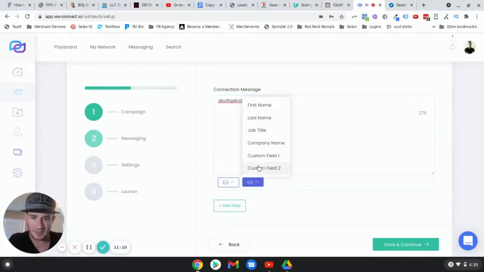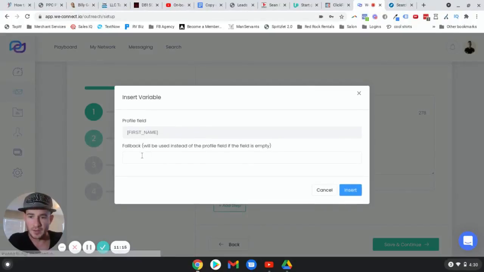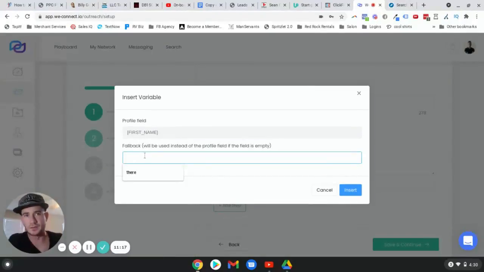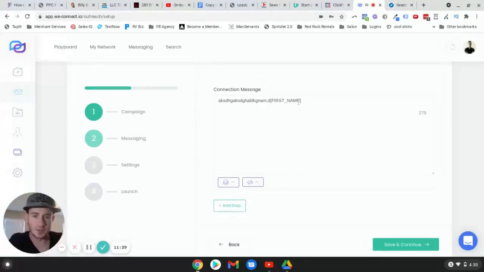You can personalize it as well. We click this button right here. Click on first name. Basically, if they, for whatever reason, don't have a first name on their profile, it'll put "hi there." But I don't ever really do that. Most people have their first name. But anyways, you just click insert and now you can personalize it.